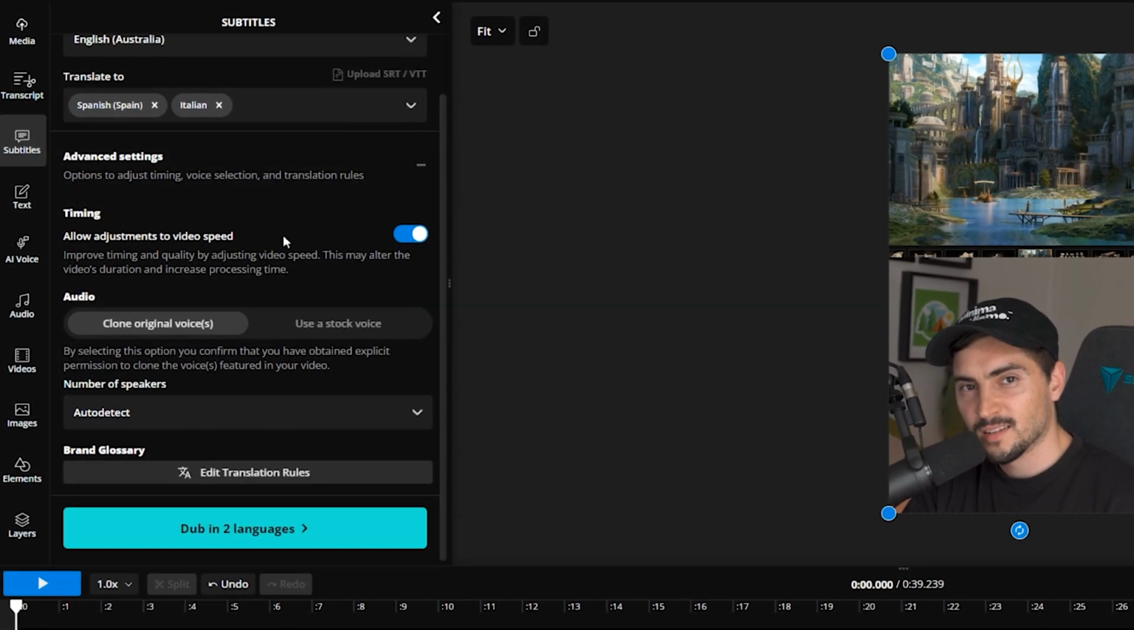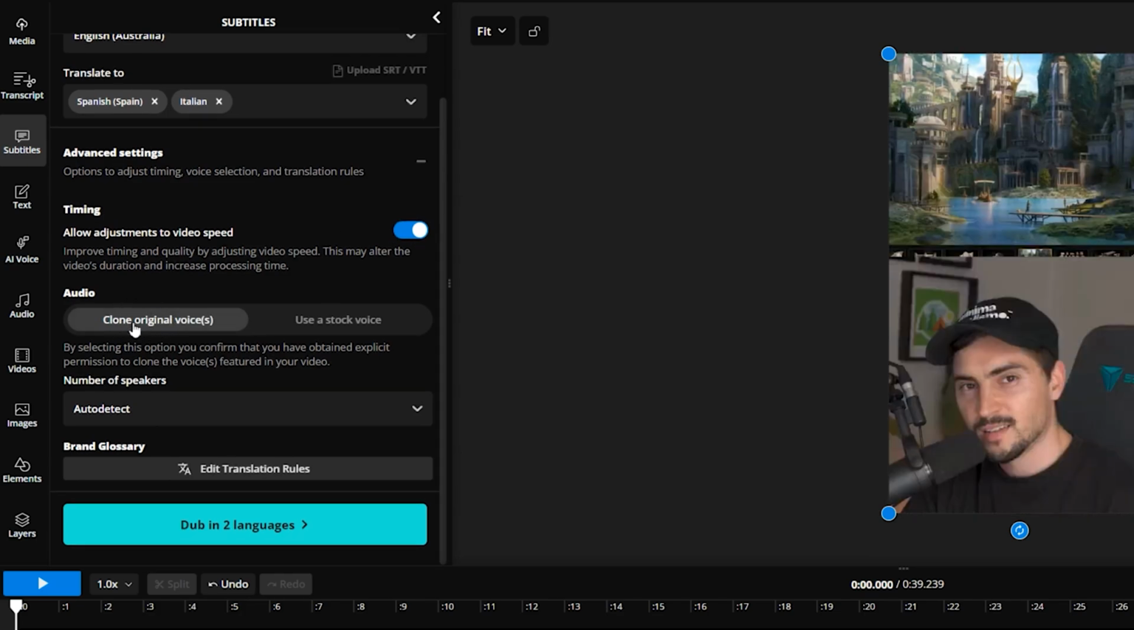You can click advanced settings and you can actually adjust the video speed. And we wanna clone the original voice. So it's gonna extract my voice from the video. So I'm gonna quickly play the video now.